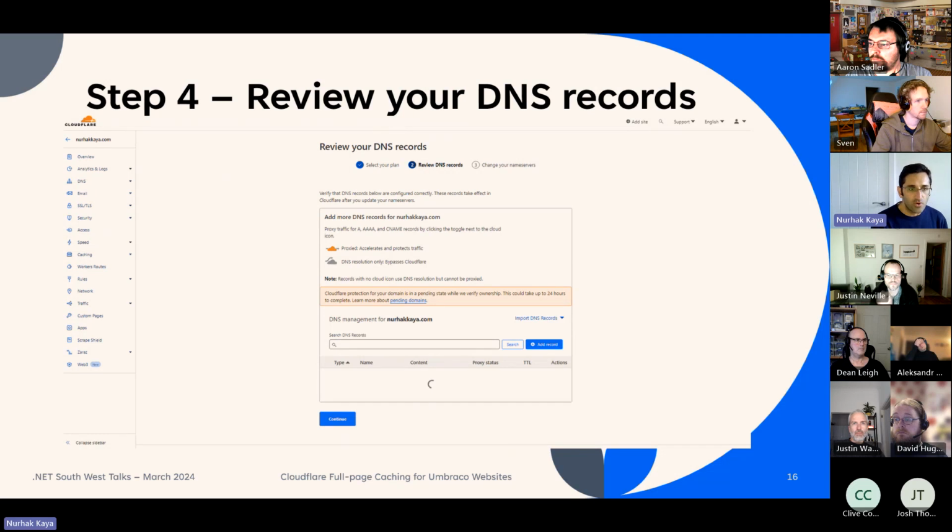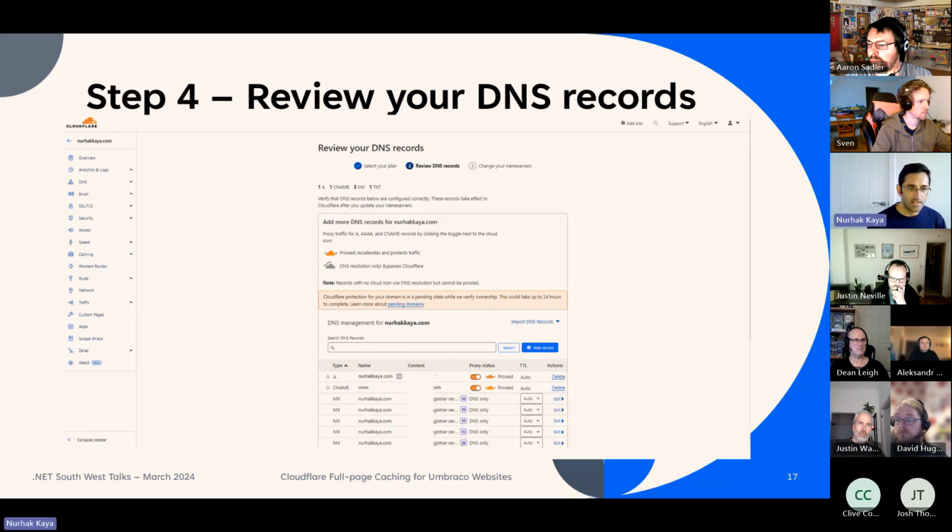Okay, so step 4. After you add your domain name, it is going to review your DNS records. It's going to take a little while, and then it's going to display all these details for you. Okay, you don't need to do anything. It just brings all these details for you. Obviously, you can always add some additional records if you want to.